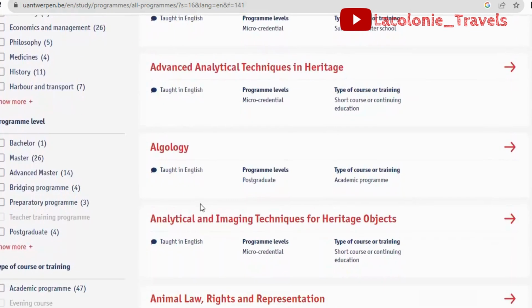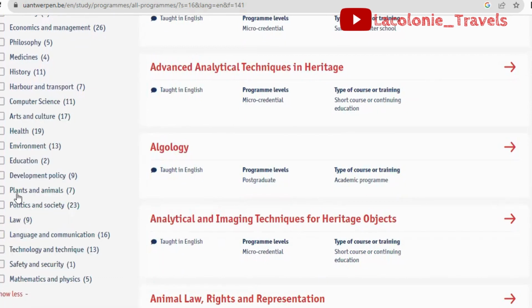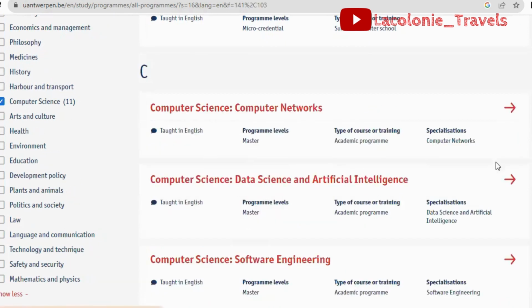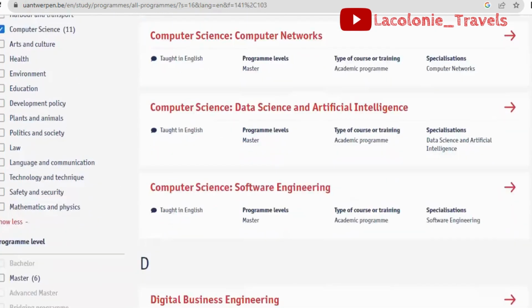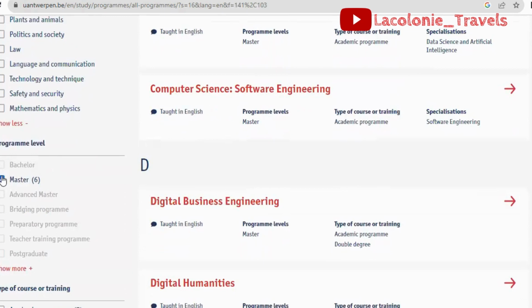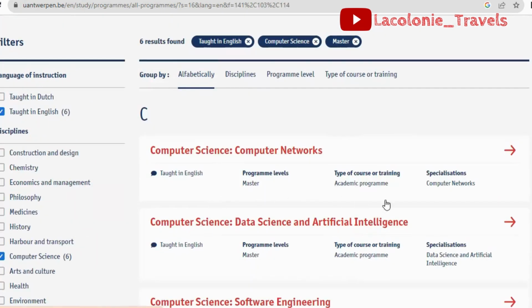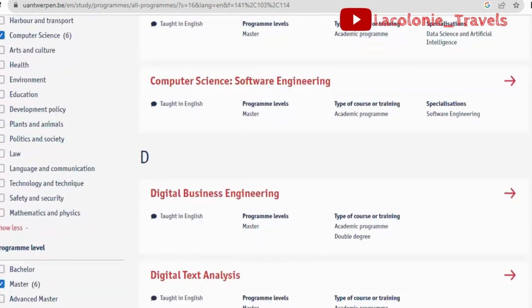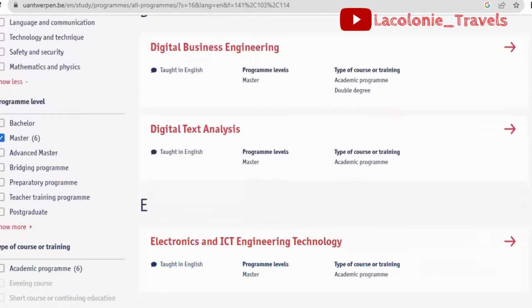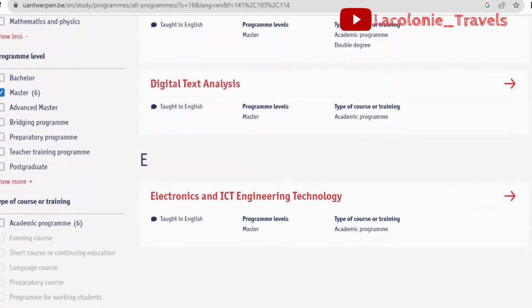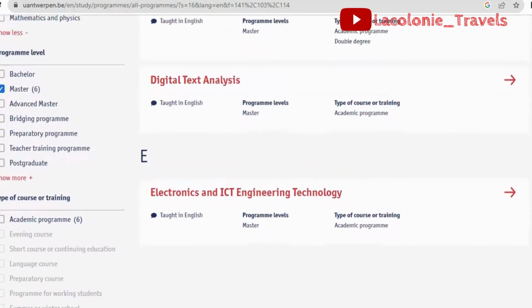So what I want to do is to possibly show more. So let's take, for example, another course. I go to computer science. I click on computer science. You have 11 courses there. And then I go to master computer science here, taught in English language. That's for masters. Computer science, data science, and artificial intelligence is taught in English language. Computer science, software engineering, digital business engineering, digital text analysis, electronics and ICT engineering technology.